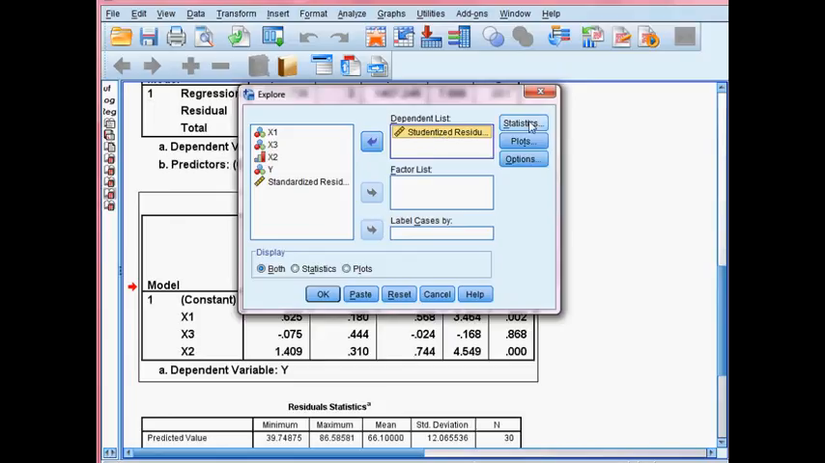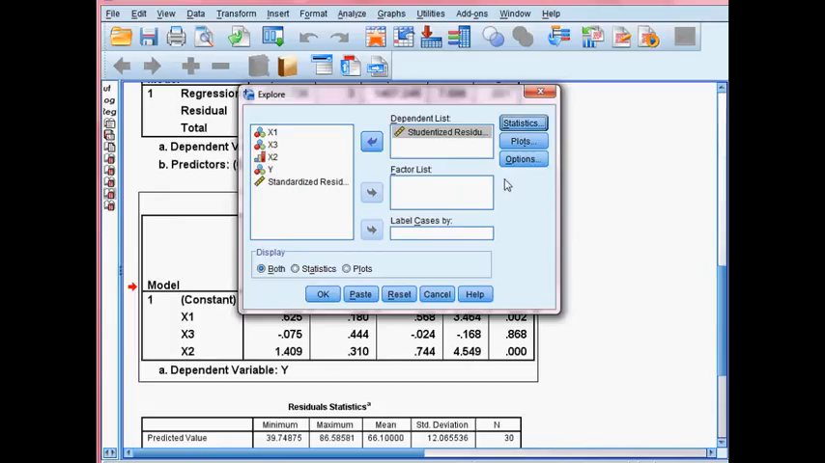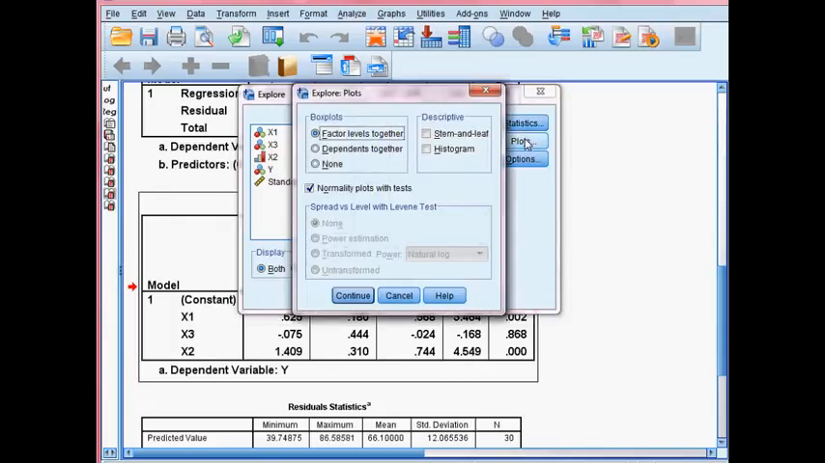Okay, then I check statistics. I click on it. This is already here. Then continue. Then I choose plot. Here I choose this one: normality plots with test, right? I take this one, and I also take this one, histogram of the residual. I take it, continue.